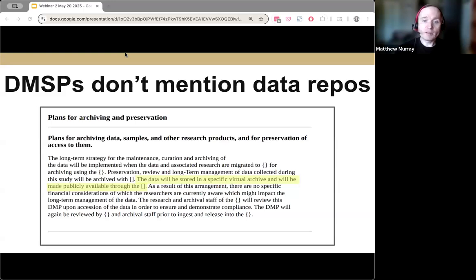Next slide. Data management and sharing plans don't mention where the data is going. This is not a real data management and sharing plan, thankfully, but it says, the data will be stored in a specific virtual article, and made publicly available through the blank. When talking with some researchers who are using large language models to create data management and sharing plans, they may not necessarily know exactly where it's going to go, and it'll just say, oh, it's going to go into a data repository. Or if they're writing it themselves, they might just think, I don't know where I'm going to put this, it's just going to go wherever.